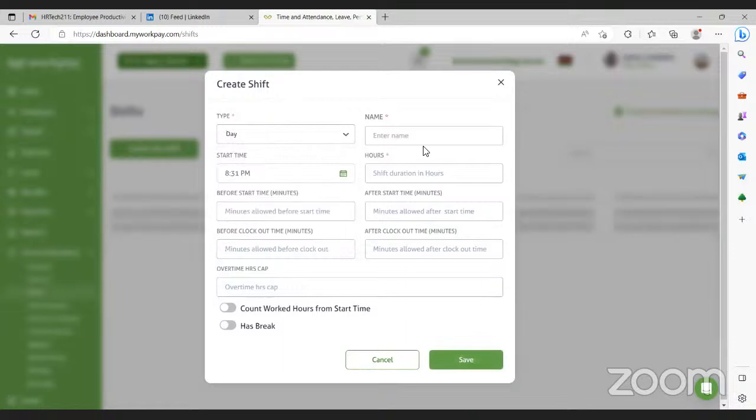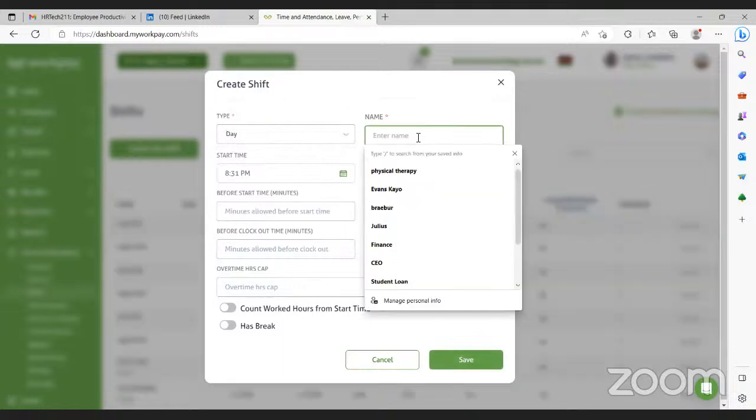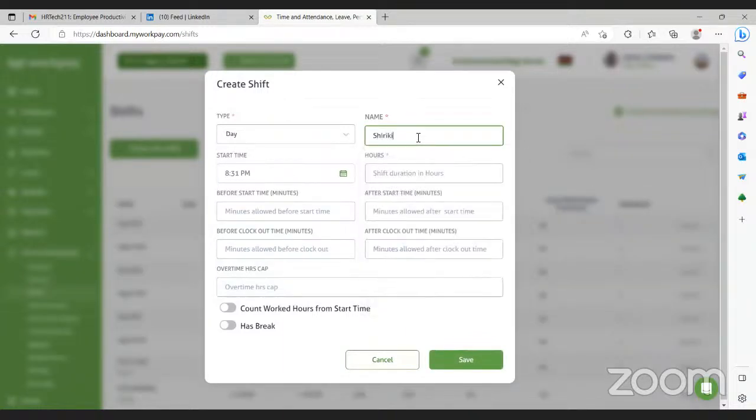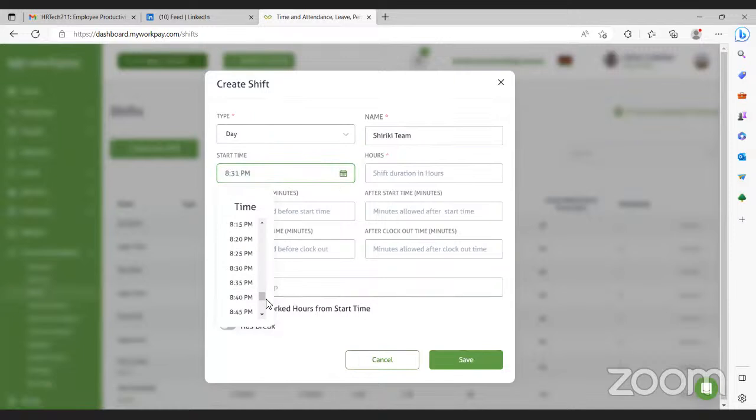Let's pick a day shift, for example. Enter the name of the day shift. Let me just try putting something like Shiriki team. I don't know what that means, but it's okay. What time does it start? I'd say that the shift starts, say, at 6 a.m.